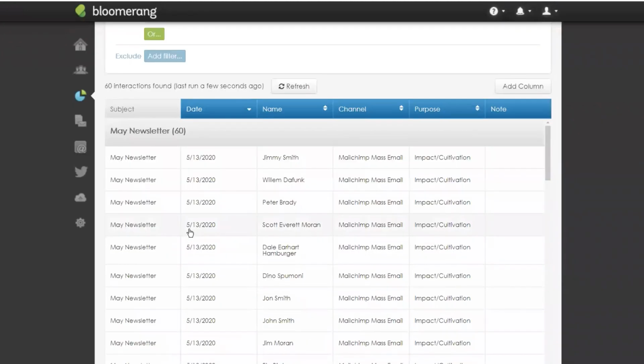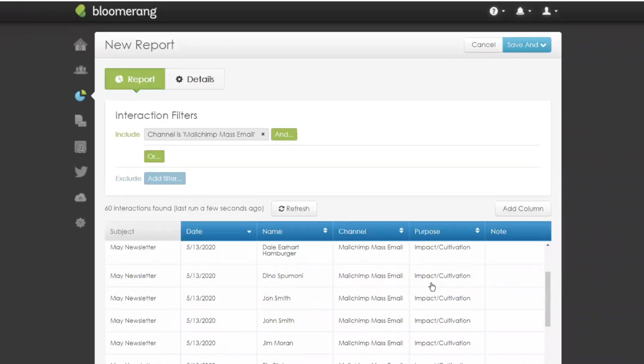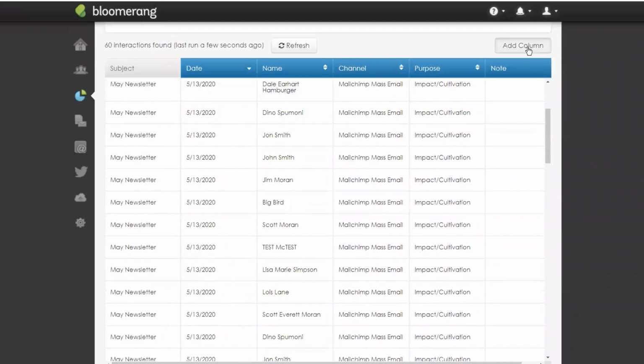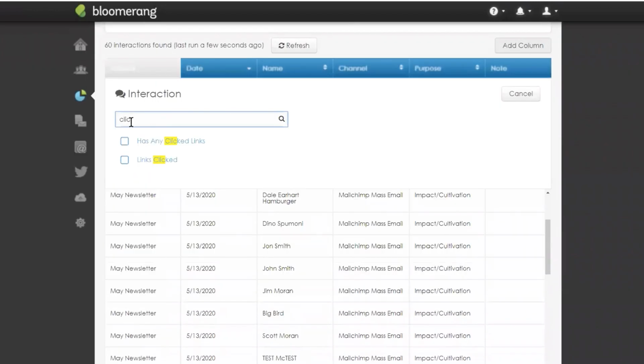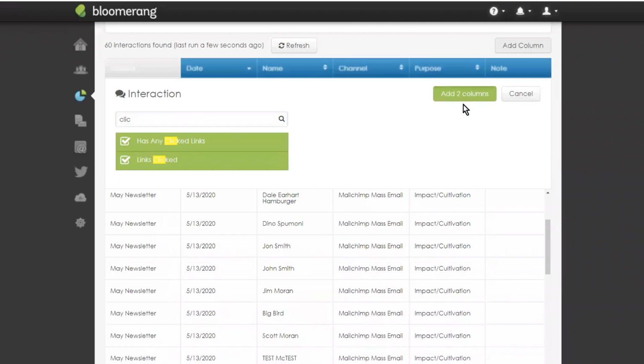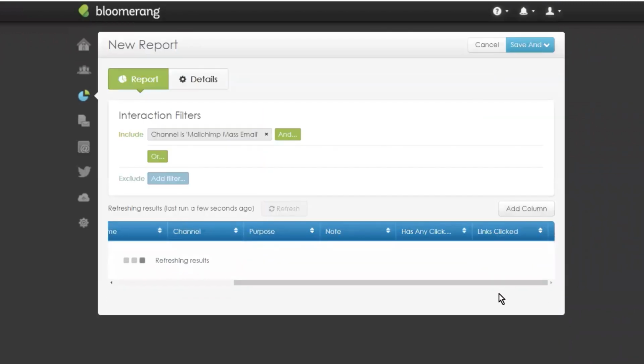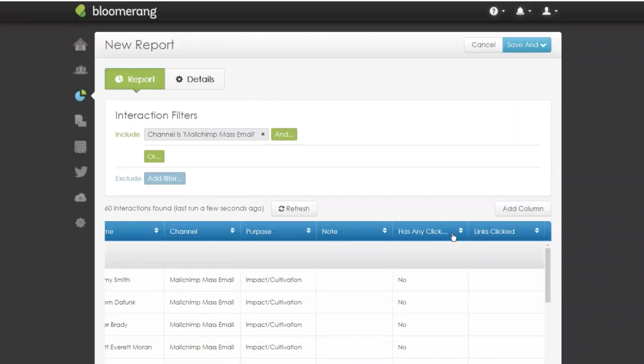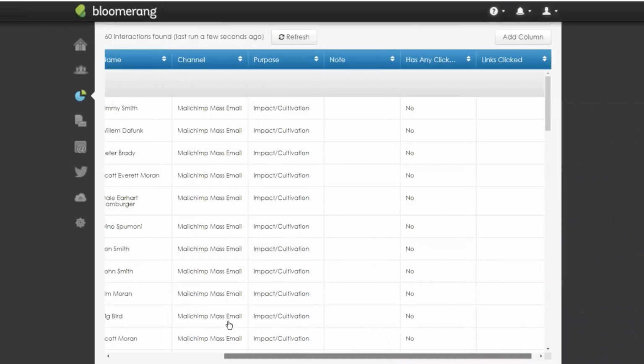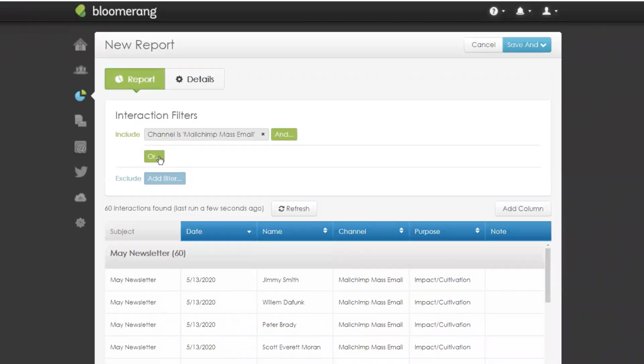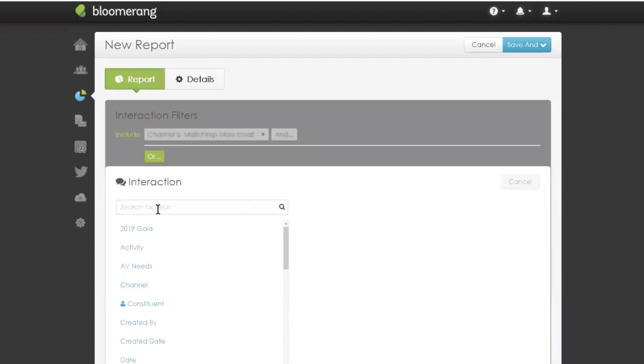particular newsletters are performing. And I could even add a column for, let's say, clicked links or has any clicked links. Just so if I need to see any of that information. And I could do the same thing for mass emails as well in Bloomerang. Let's say I wanted to include those.